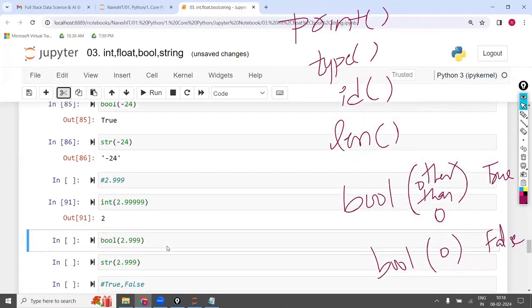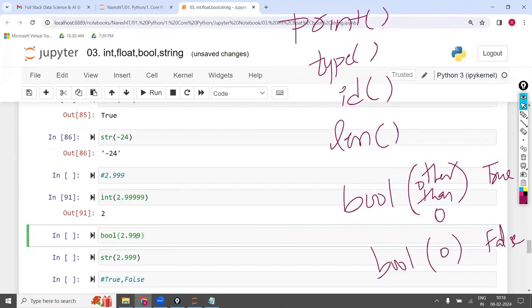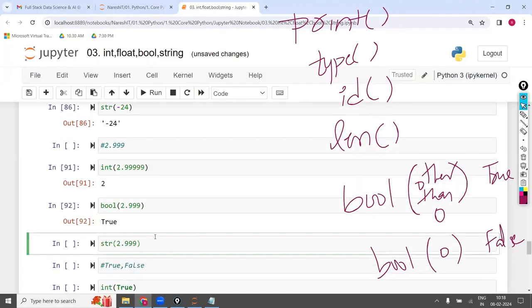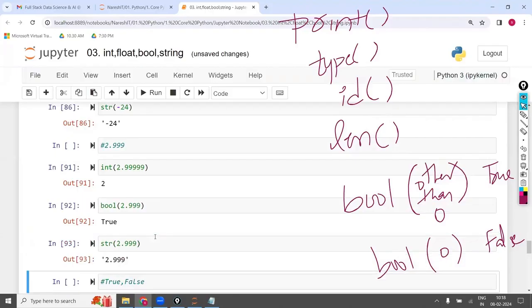Next, Boolean. So bool of 2.999. What is the bool of 2.99? It means true. Other than 0, true. String of 2.999, again, it is going to give inverted commas. Is the point clear? So float can be converted to int, float can be converted to bool, float can be converted to string. Right? Everything is clear, right?